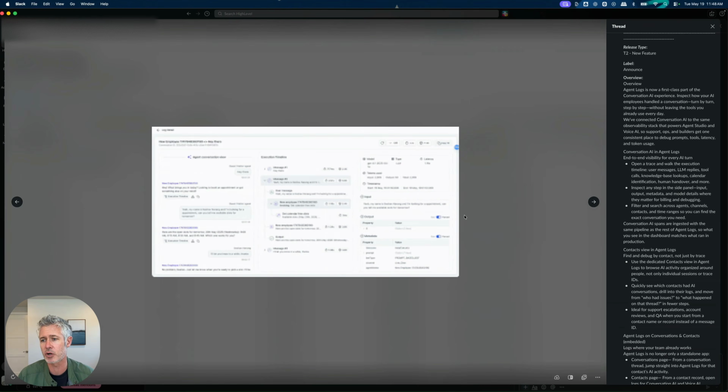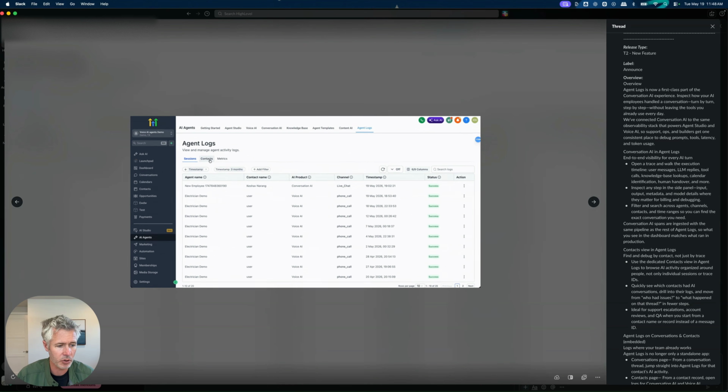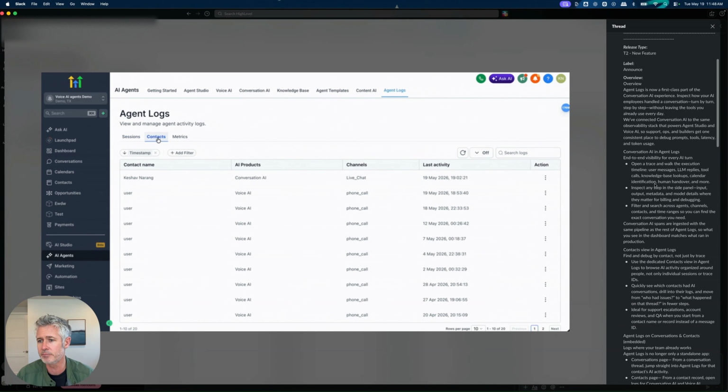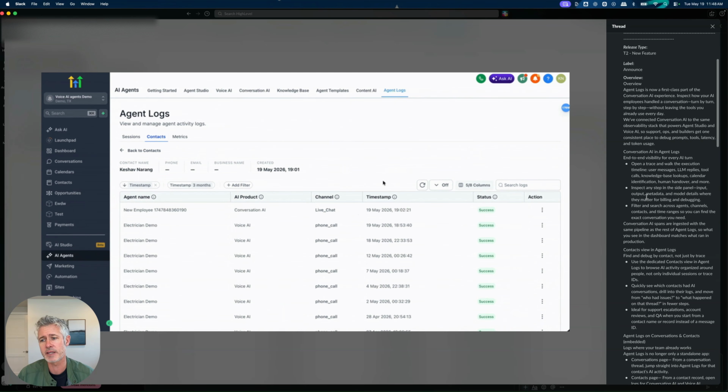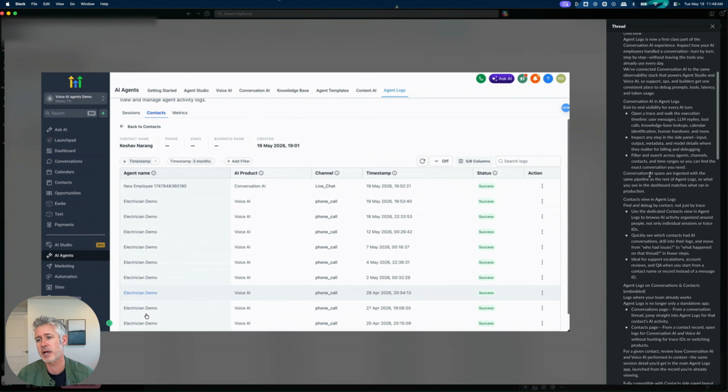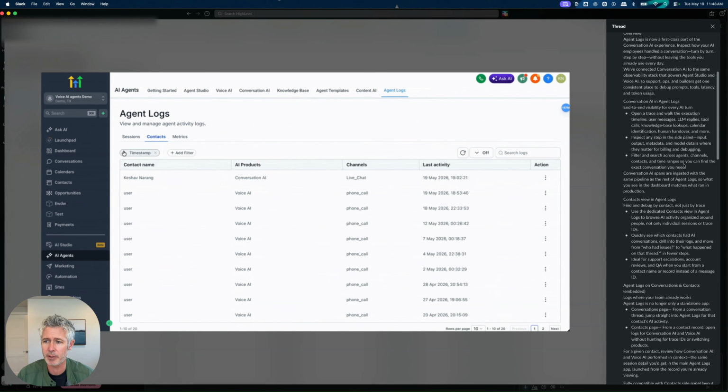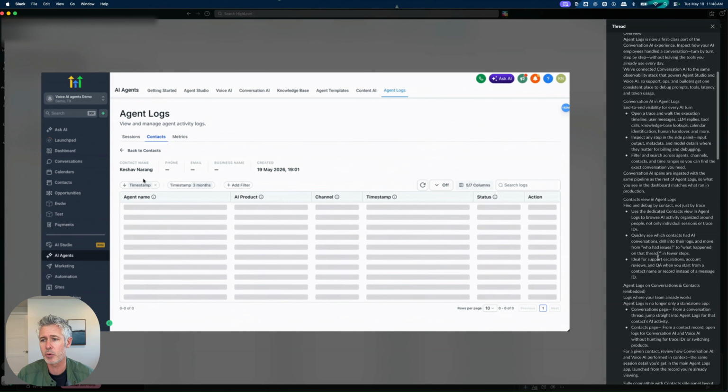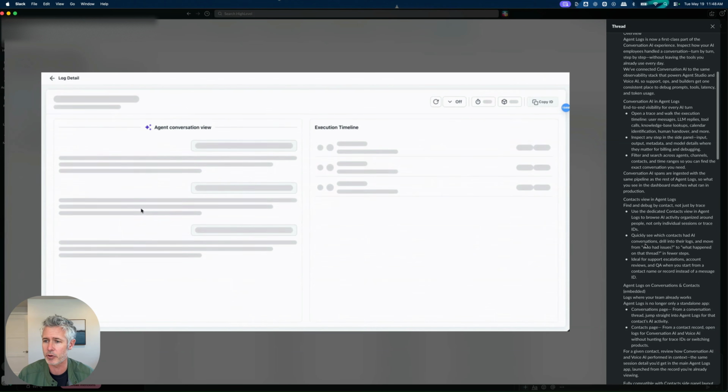You can filter and search across agents. You can also, let me just make this even bigger, and channels, contacts, time ranges. You can find the exact conversation you need. Conversation AI spans are ingested with the same pipeline as the rest of the agent logs. So what you see in the dashboard matches what ran in production.